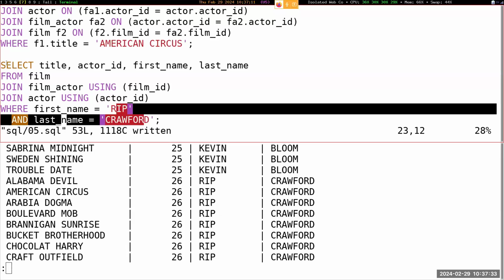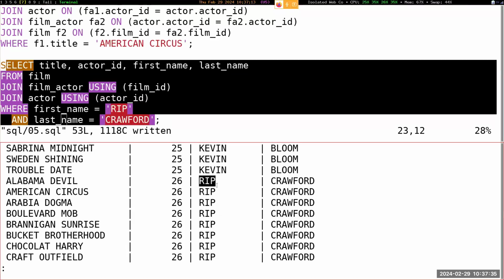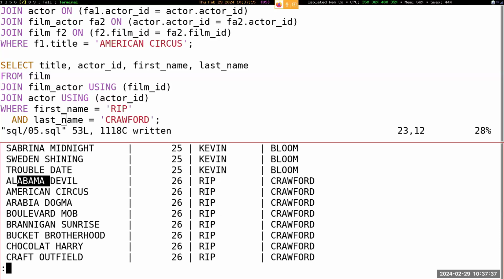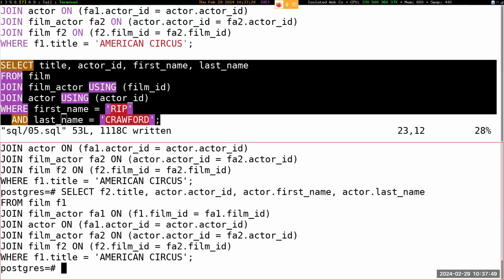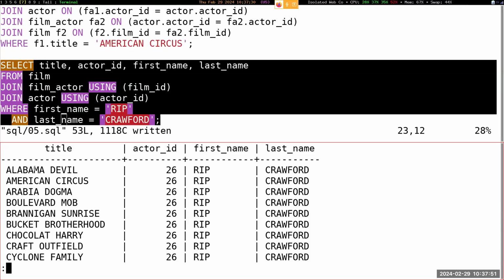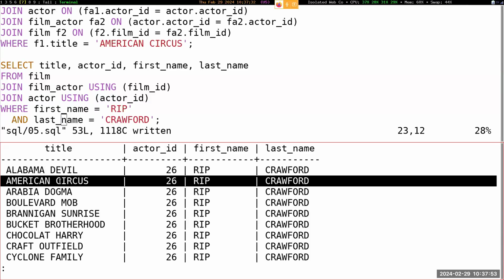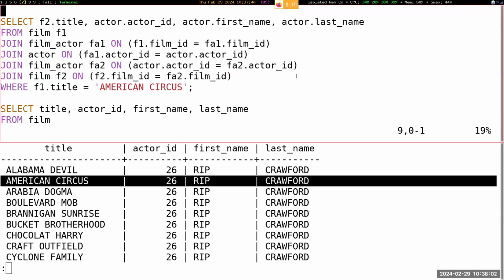And so we should be able to use this query to sanity check that these over here are in fact the titles that Rip Crawford is in. So I'm going to make a mental note: Alabama Devil, American Circus, those are the top two. Press Q to leave that environment, copy and paste this down here, and we'll see Alabama Devil and American Circus down here for Rip Crawford. So that does give me some good confidence that this query up here is on the right track.